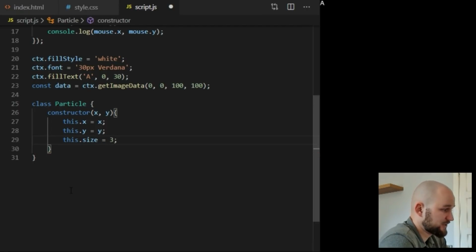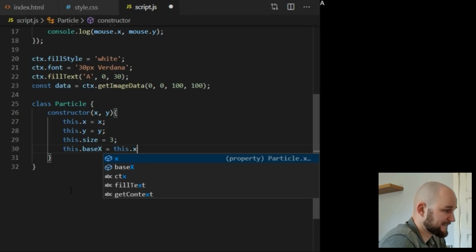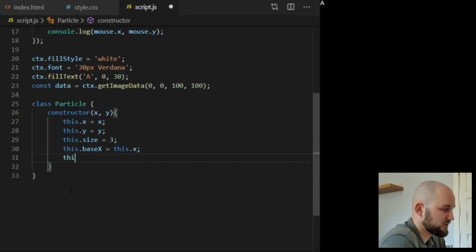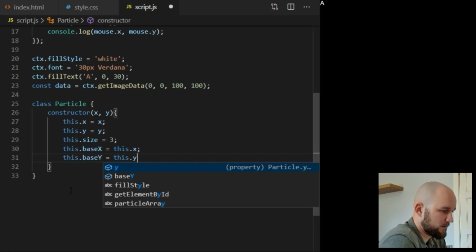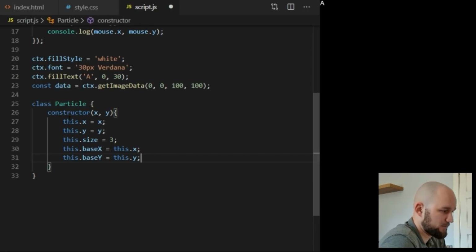This.size will be radius of each circular particle, so let's try, for example, 3 pixels. I will also set this.baseX and set it to this.x, and this.baseY and set it to this.y. Base x and base y properties will hold the initial position for each particle from the first time they appeared. The reason for that is that we will be moving and pushing the particles around by changing their this.x and this.y properties, but I want each particle to remember where it came from so it can return to its original position when mouse interaction ends.